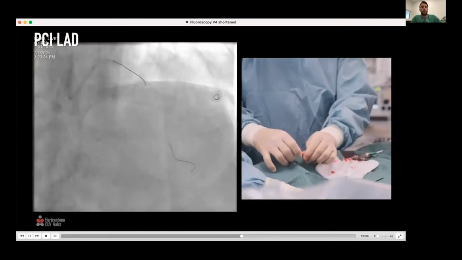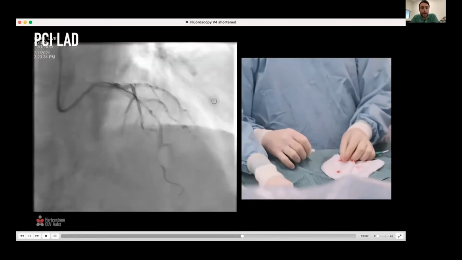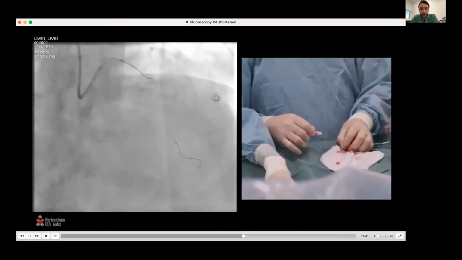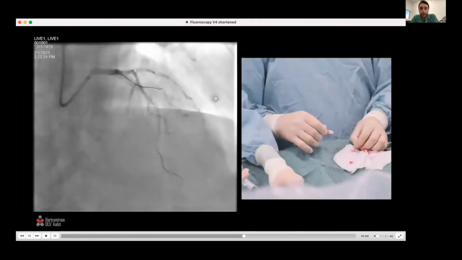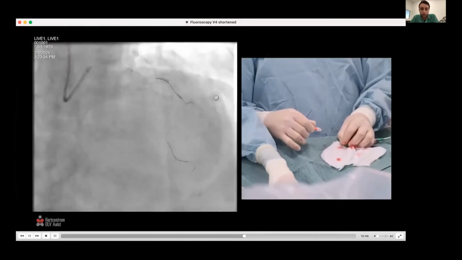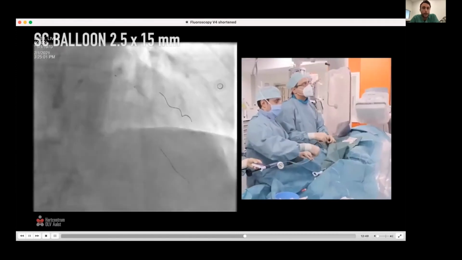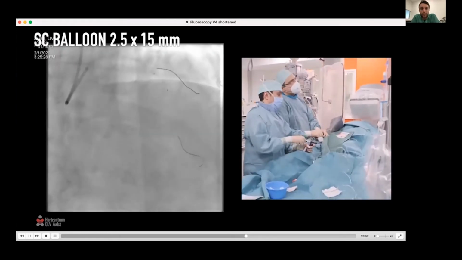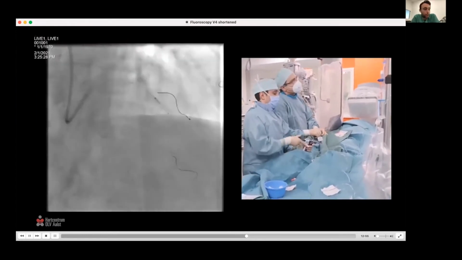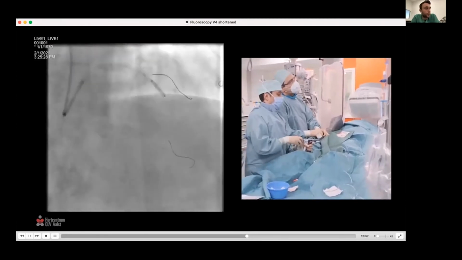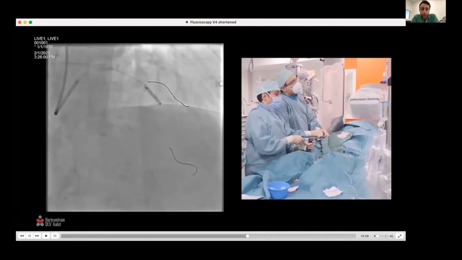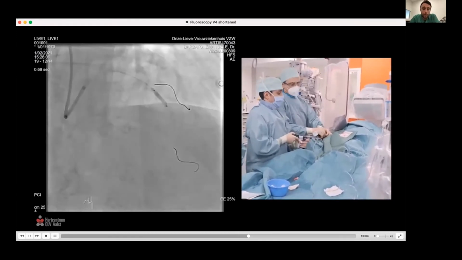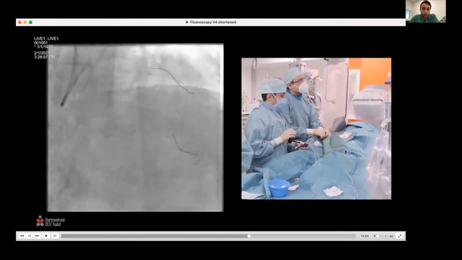Okay, so basically then for the PCI, we place 2 wires, 2 BMW, one in the LAD, and the second one in the first diagonal branch. Then we used a semi-compliant balloon, a 2.5/15, for the predilation of the lesion. The balloon was inflated up to 10 atmospheres in order to achieve a good lesion preparation.